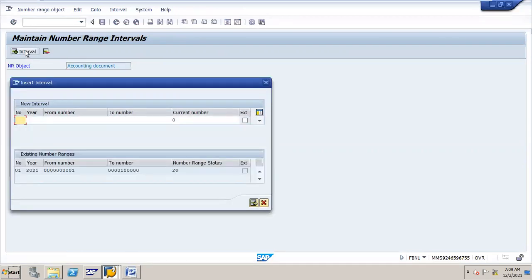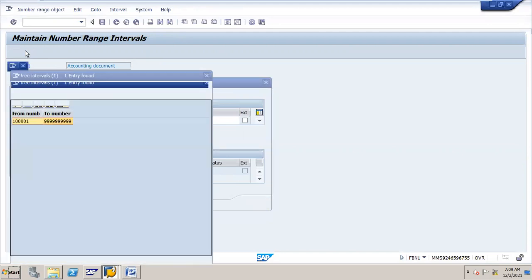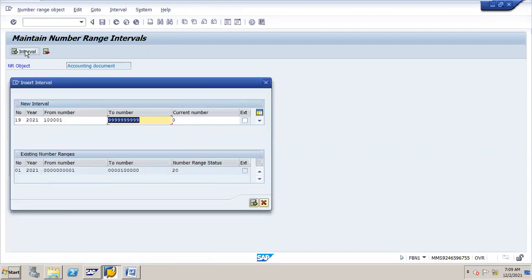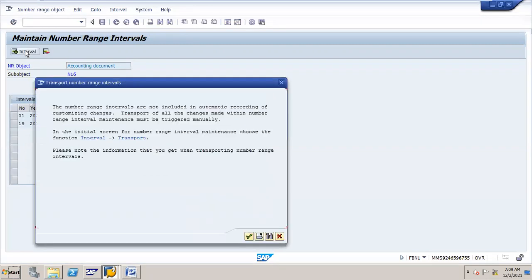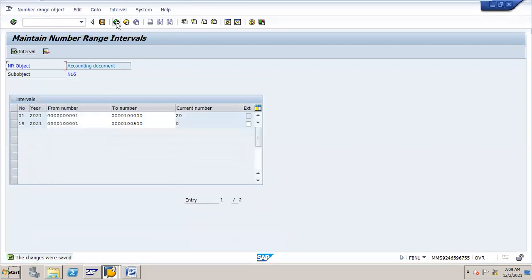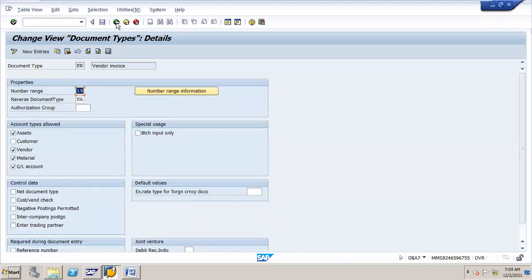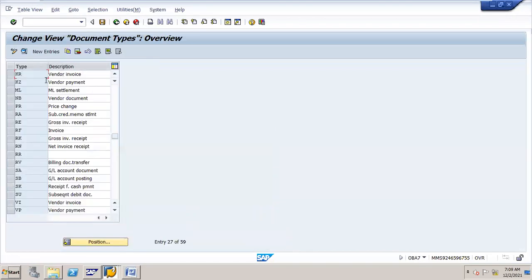So the interval, what is the number range for KR? 19, year, 1 lakh to 1 lakh 500, I am giving. Okay, save it. Enter. Go back. KR is over.